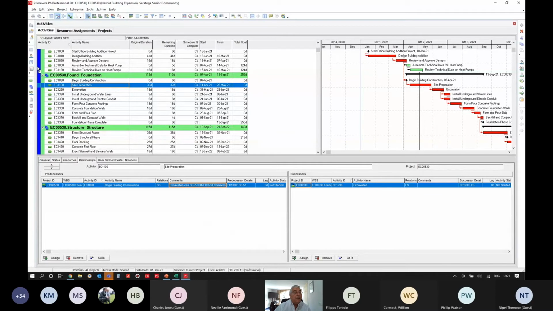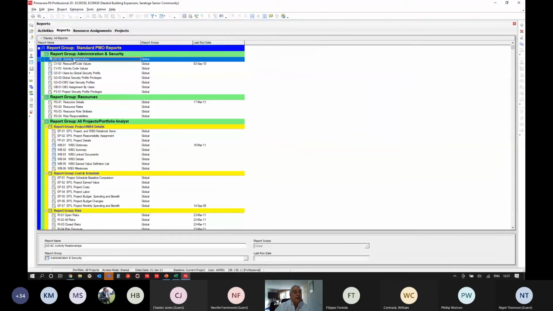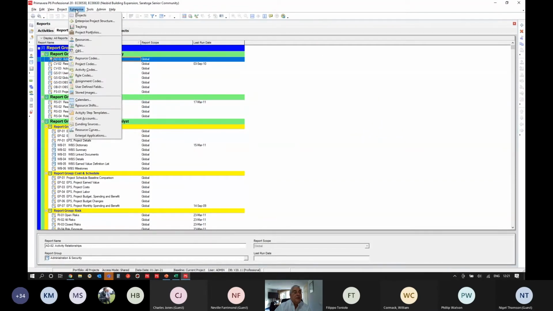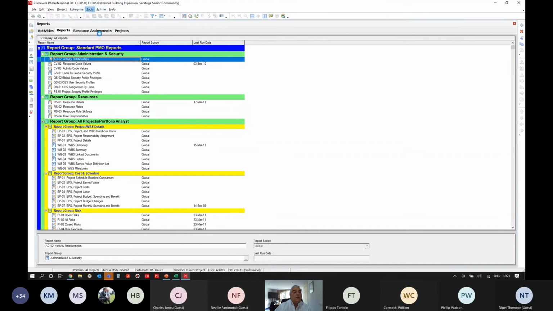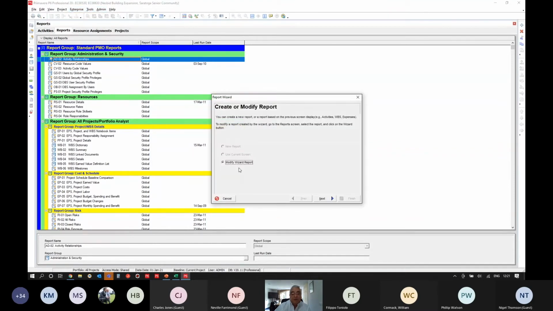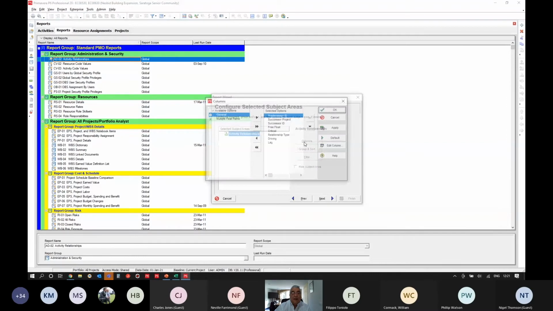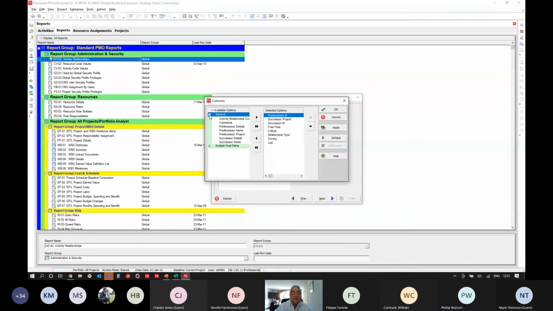So if I quickly go into reports here, here's one I prepared earlier. So if I look at activity relationships and I go to report wizard and just modify this report. And now what I want to do is in the columns, I want to show the comments. There they are. So I'll just nudge that over so I can add whatever columns I want in here. And additionally, now you've got the comments, and these are the comments that I just put in there.